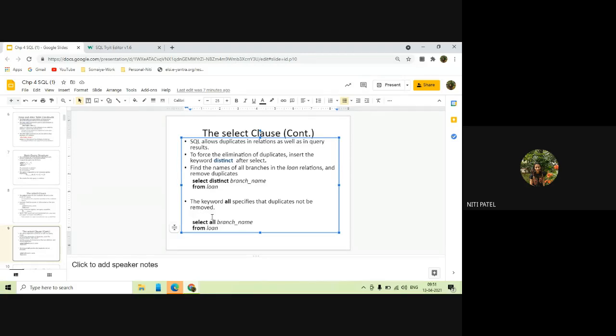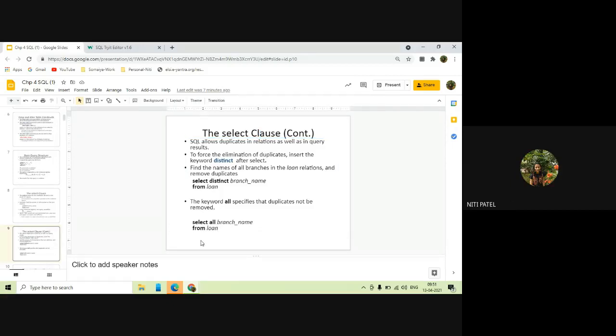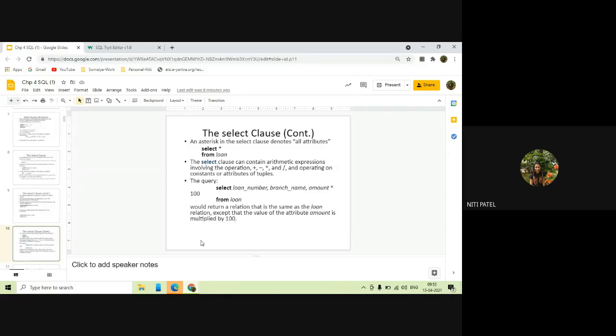So when I say select all branch name from loan, what will it do? It will give all the branch names, the ones which are repeating and the ones which are written only one time also. Are you understanding? Yes, ma'am. Okay. So when I type distinct, what is it going to do? It will give me the duplicate records only once. But when I type all, it will give me the duplicate values, however many times they are repeated, that many times will be displayed in the output. Did you understand this?